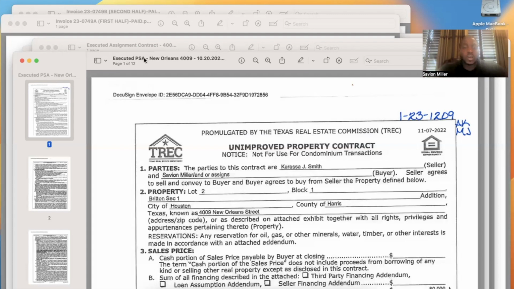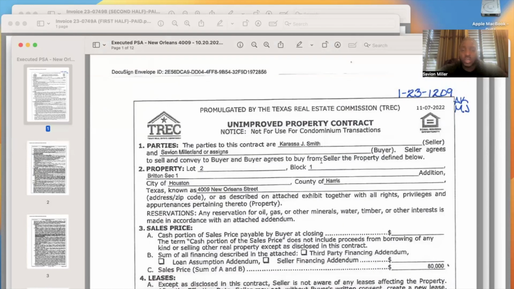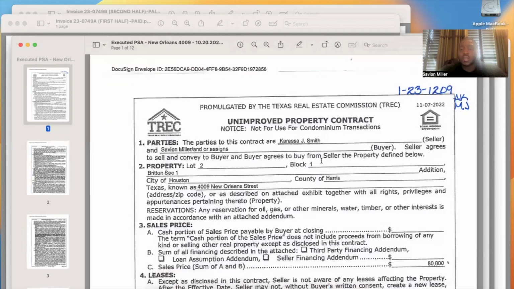So first off, here's the executed purchase and sale agreement. This is the unimproved property contract. If you're going to be doing deals out here in Texas, no matter where you're at, you want to use TREC forms. That's Texas Real Estate Commission. You want to use TREC contracts always. Do not use generic contracts. And then also, that's pretty much it.